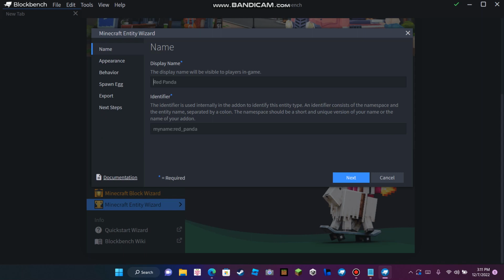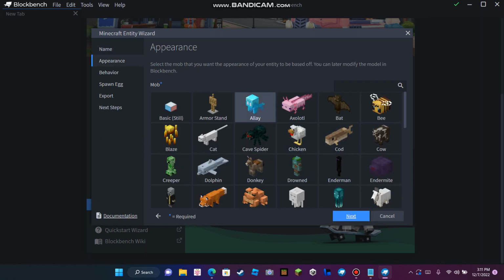Now you're going to choose the name for your mob. Now, I think I'm going to go with Long Cat. And then here, you can read this to figure out how to name it. I'm just going to do tutorial Long Cat. I'm going to click next.